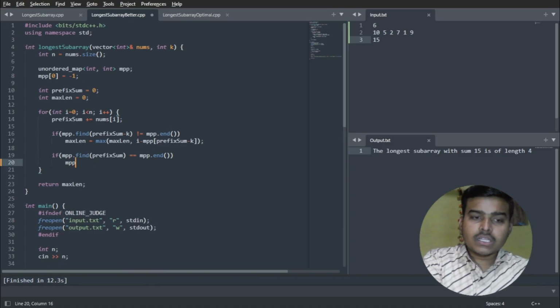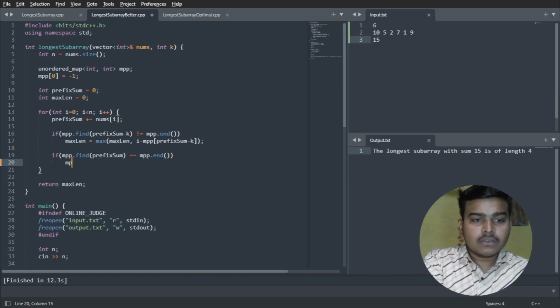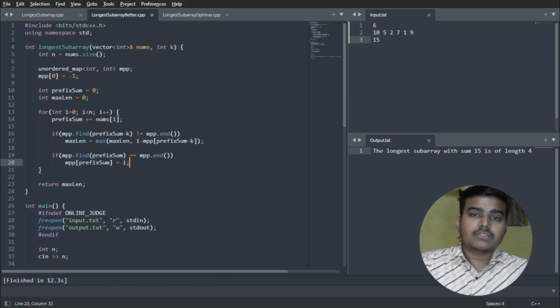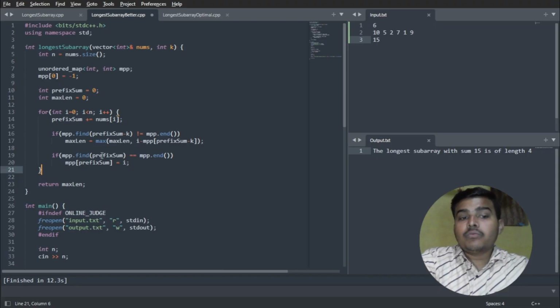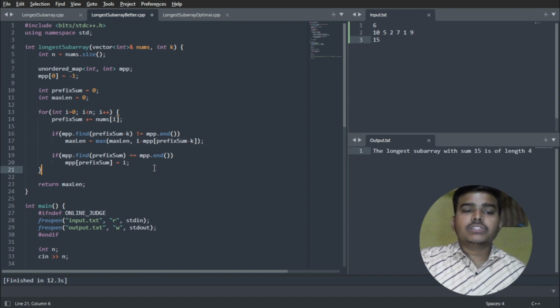And now you can just write that same line which we have written there, map of prefix sum, and the corresponding index with that we can add here. If it is already present, then it will be pointing at a particular index or position, sorry. That will not be equal to end, so it will be false, and you will not be re-updating that particular end.